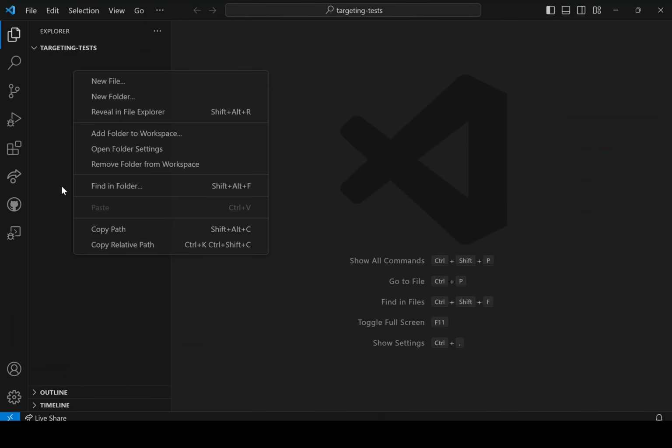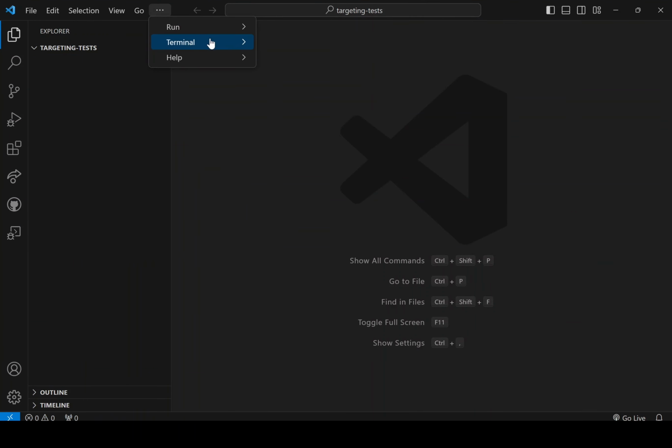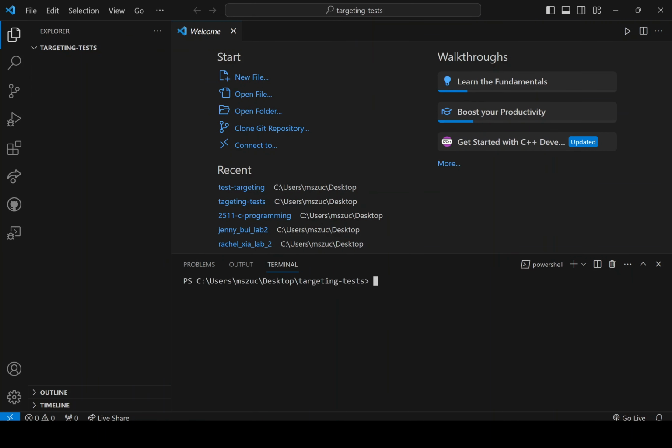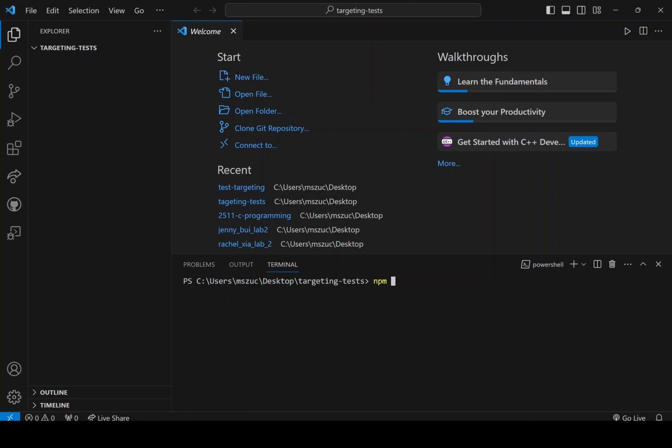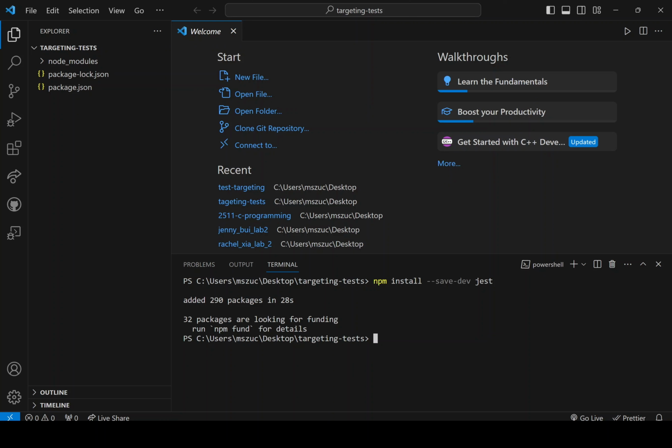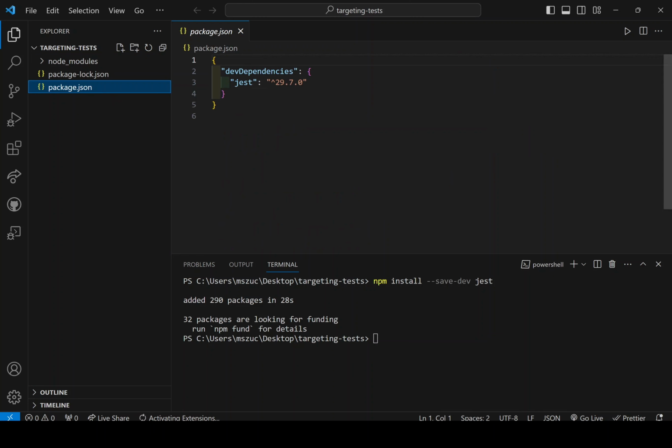And I'm going to then open up another terminal. And I'm going to have to install Jest. So I'll do npm install --save-dev jest. Okay, so now that it's installed, if I go to my package.json, you can see I have package.json, package-lock, and node_modules installed.